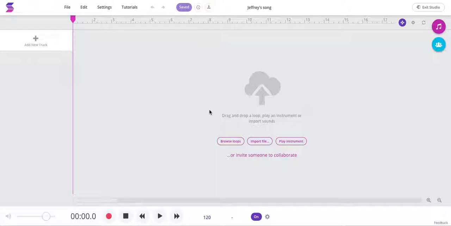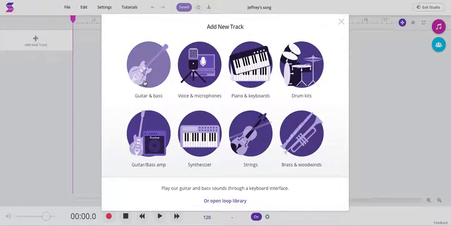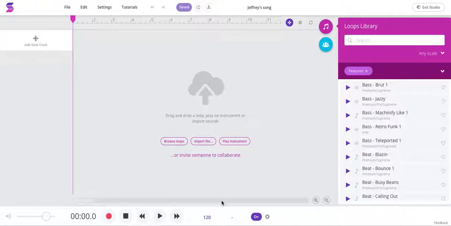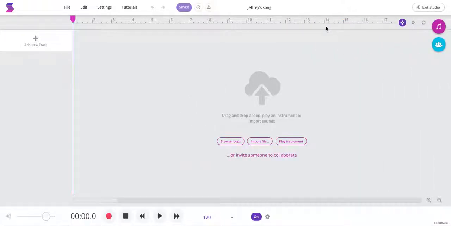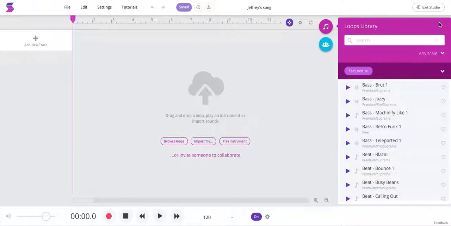What you are going to do is be using a loop library. Now you can do this a couple different ways. You can either add a new track and then choose one of these. Now this doesn't use the loop library, so you can open loop library. Alright, and I'll show you how to use those other things some other time. Alright, so we have our loop library on the right here. You can also open this by clicking on those little music notes. It opens and closes it.